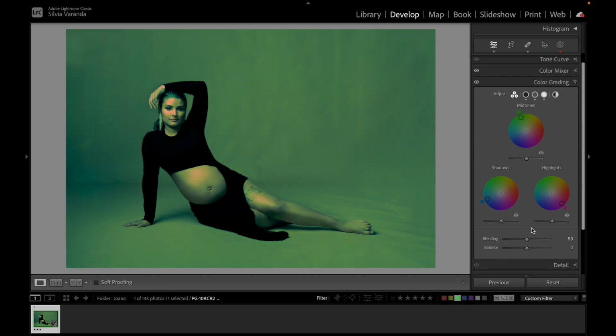Now the balance is more about how much weight you want to put in the highlight or the shadow. So for example, in our highlight, we have the pink color. If I drag the balance to the right, I'm telling Lightroom that I want the pink color to have a better weight than all the other colors. If I start going to the left side, I'm telling Lightroom that I want the shadows to have more weight over the other colors in my photo. So that's what balance is.